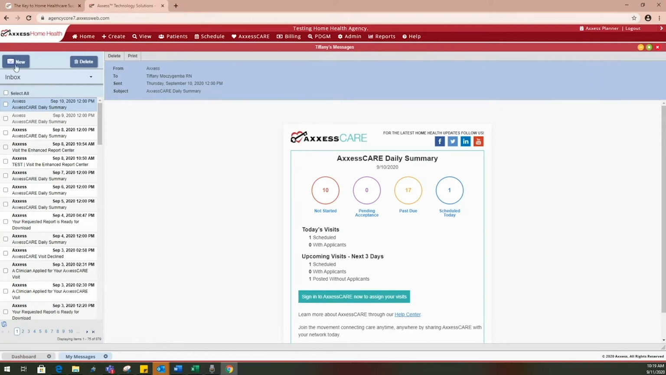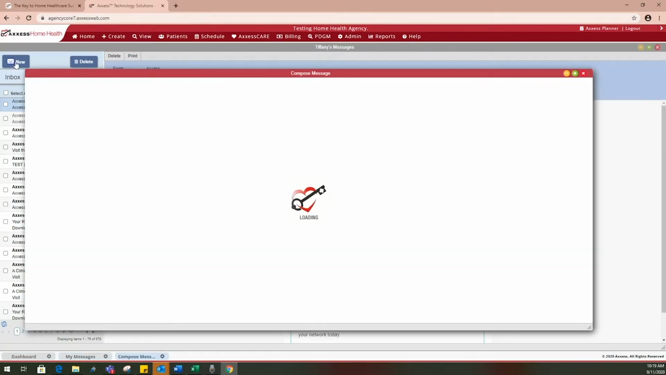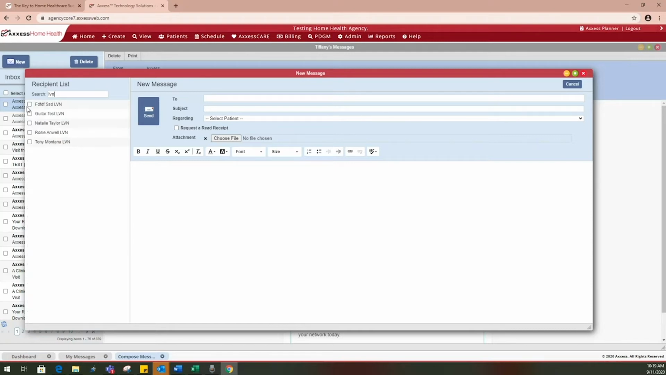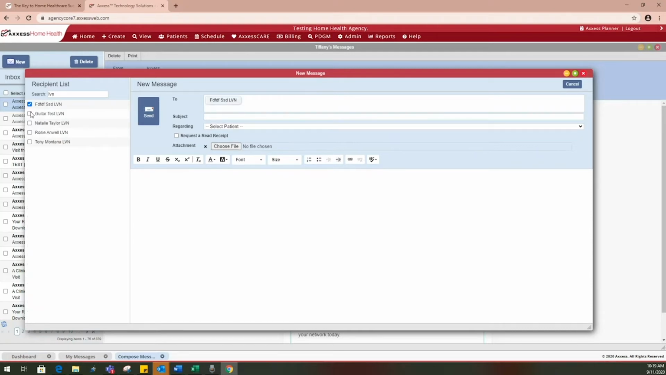From here, you can compose a new email. This is HIPAA compliant, so it can only be done with people within your agency, other employees that you have there. You can search for certain employees. You can choose a subject. You can choose a patient. This is a reference point only. It does not hyperlink or go into the patient's chart in any kind of way.